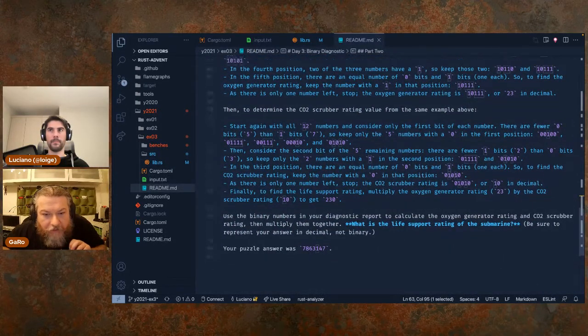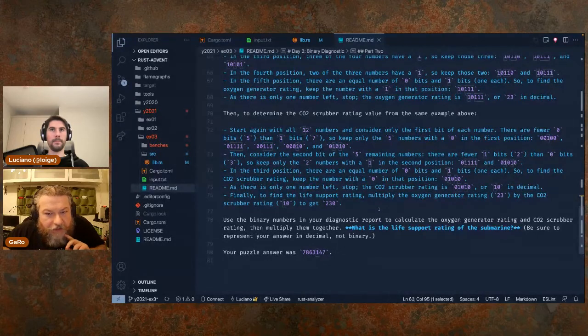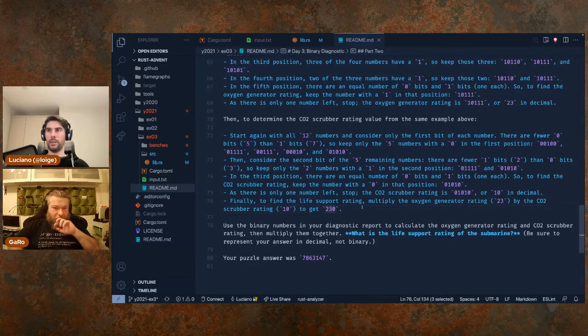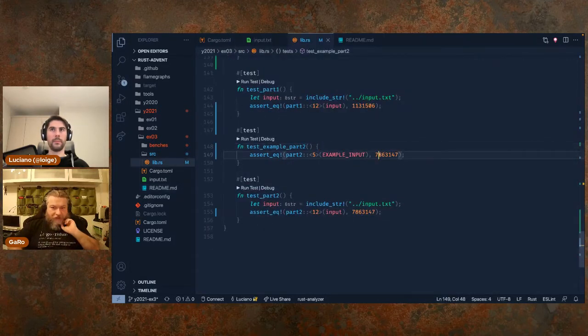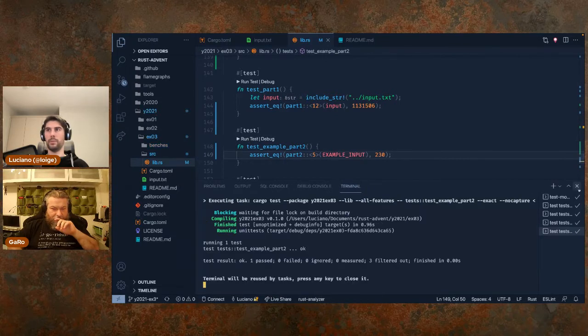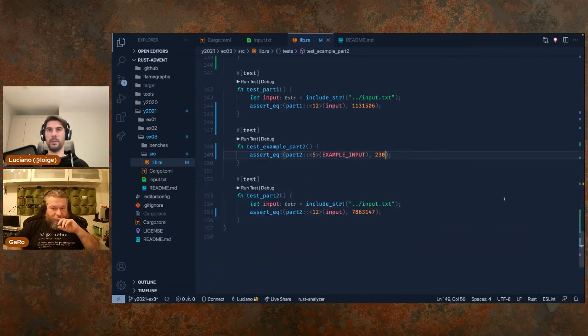Now let's see what was the value in the README. Where is it? Multiplied by, finally, to find the life support rating, multiply 23 by 10, and you get 230. Okay, so that's the value. 230. And it seems to work. Perfect.